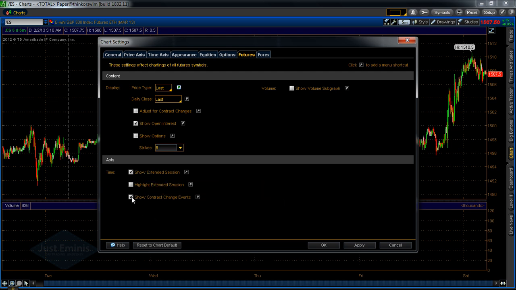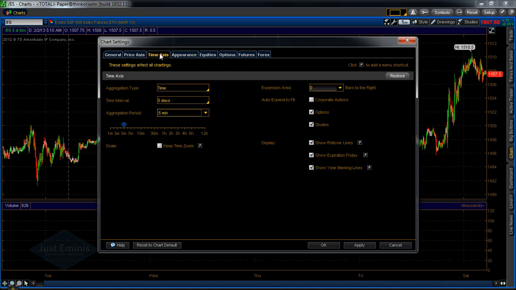Contract change events, not too fussed with that. Show open interest, doesn't really matter. But you've got a couple of options to go through. It's pretty straightforward. What I like is to keep it off the edge a little bit. So we'll go to appearance. Actually, time axis, time axis expansion area. Bars to the right. We're going to keep 10 off the right.